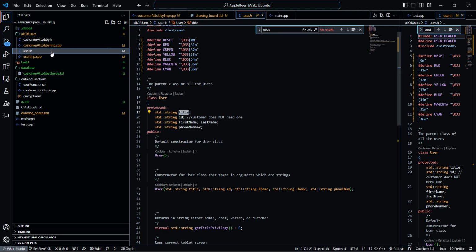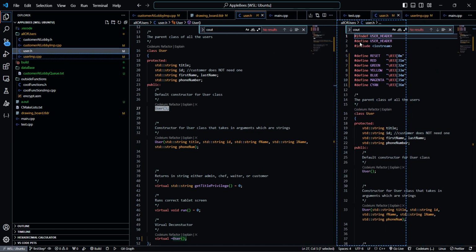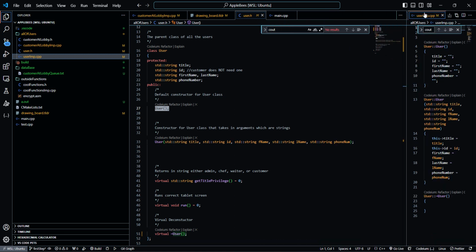Oh, sure, I just gave a sneak peek. So title, ID, first name, last name, phone number. For customer at lobby waiting, I thought, okay, phone number and first name. Title, ID, last name, I'm not sure if you really need any of that, to be honest. So yeah. And then just constructor, default constructor. Let me put it here. Not there, here.